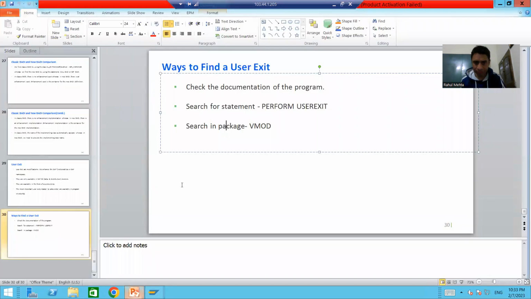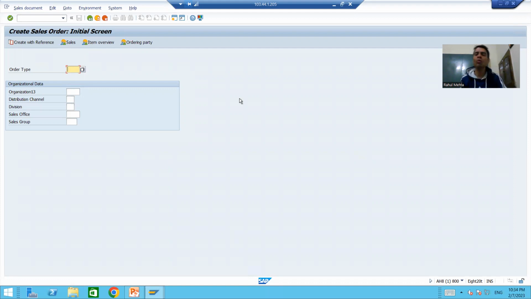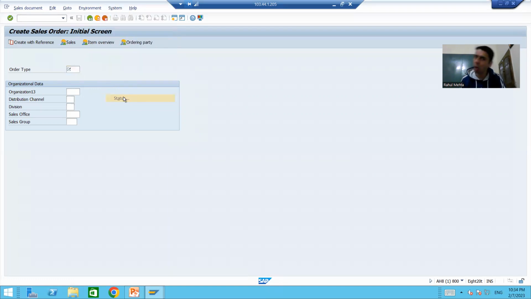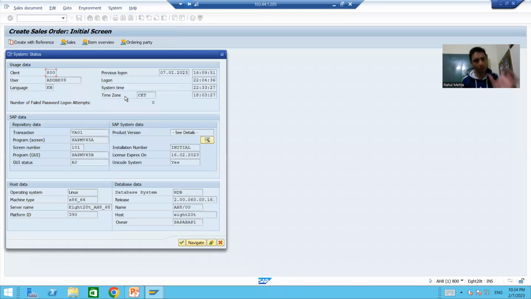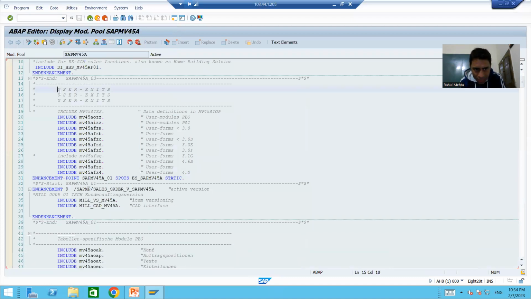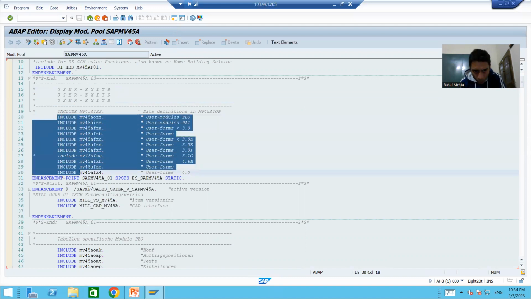Now, what is the first way? You can check the documentation of the program. So how can you go to the documentation of the program? Simply go to System, then Status. We all know we can check the program this way. Go to System Status and double click on the program. Whenever you double click on the program, you can see SAP clearly documented that these include programs are for the user exits.